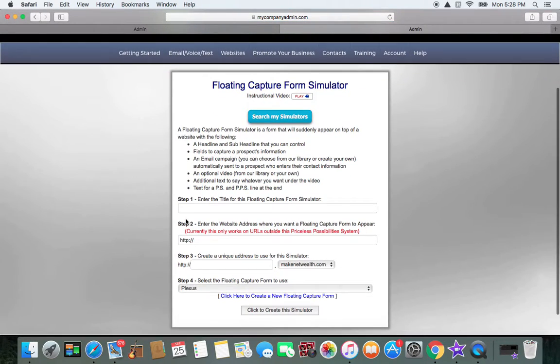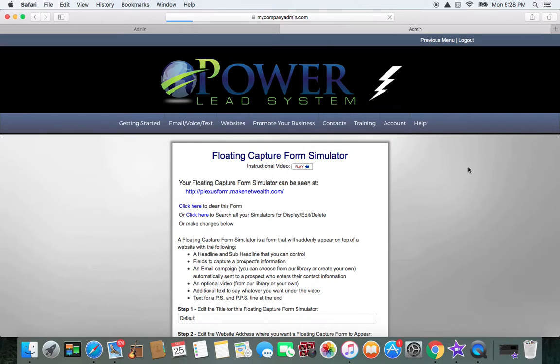And what we're going to do, so we want this to appear on, and so we want it to be on that website, and because I'm using the domain makenetwealth.com, so I'm going to do Plexus form. This is just for a sample video anyway, so plexusform.makenetwealth.com. All right, and then we're going to create it.